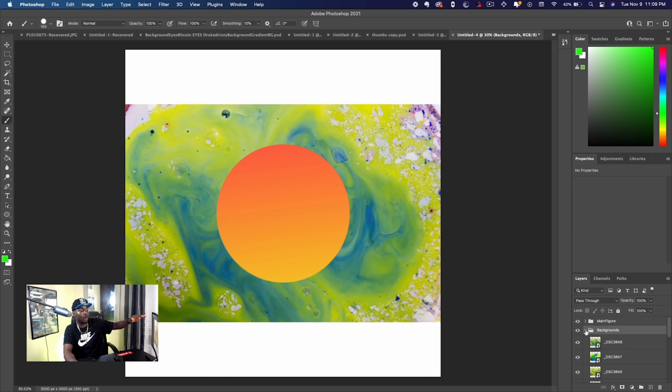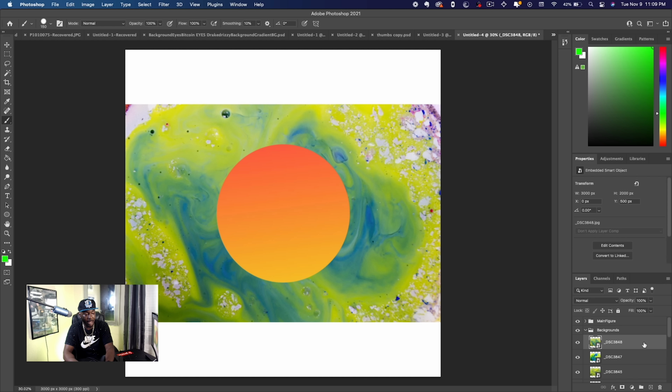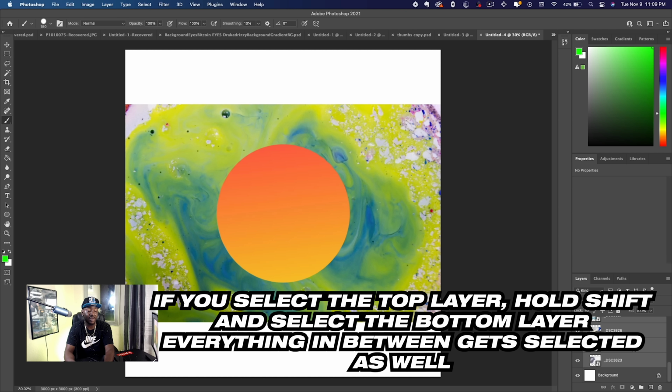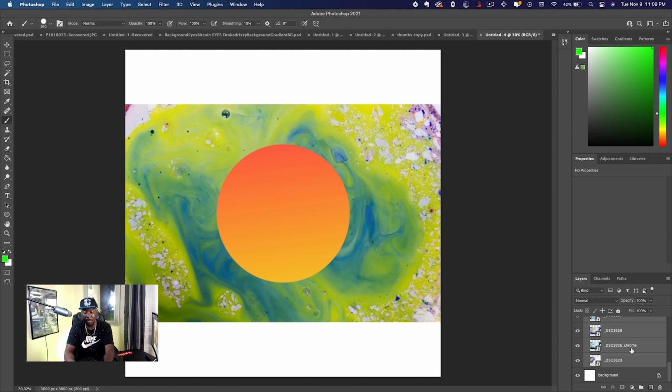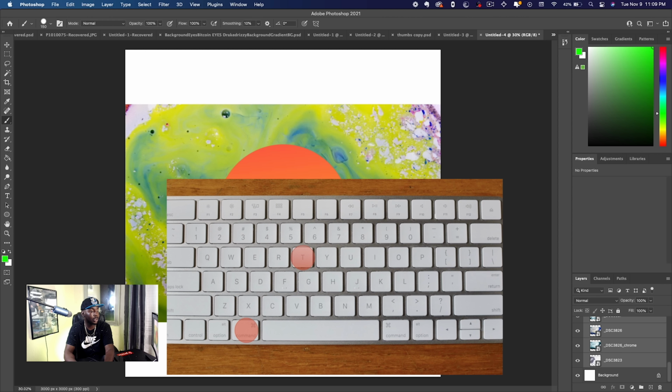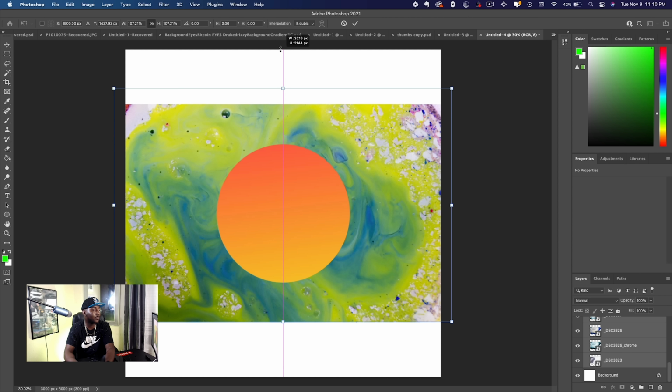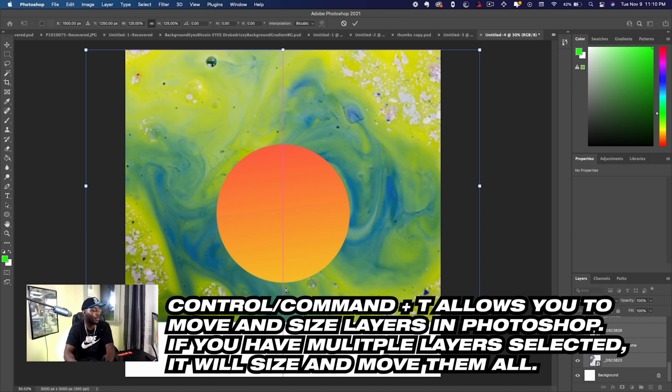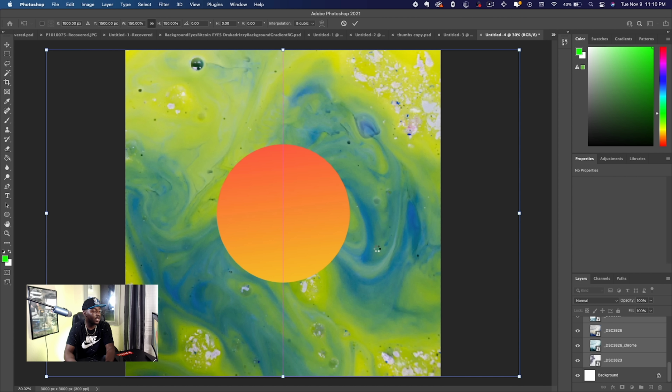I'm gonna go in here and select all of these by, once again, selecting the top one, hitting shift, selecting the bottom one, then having all of them selected, hitting command T, or control T if you're on Windows. Then I'm gonna size this up so that it covers the whole background, and that's actually going to take effect for all of those behind it too. And so now we have our backgrounds loaded in.